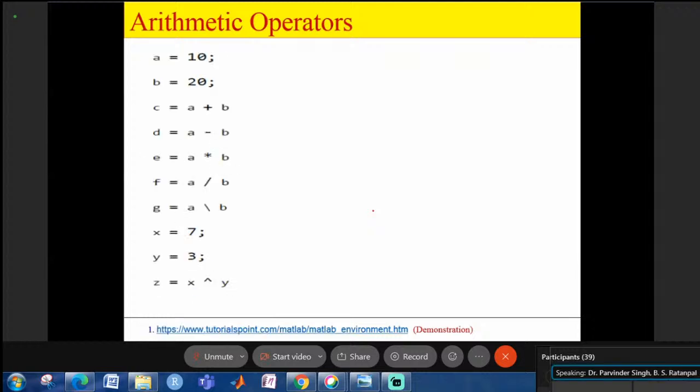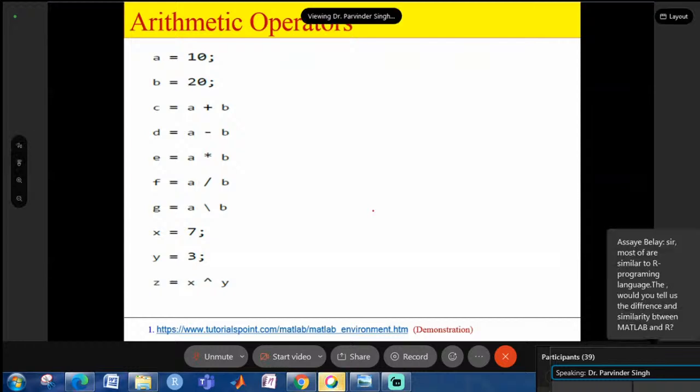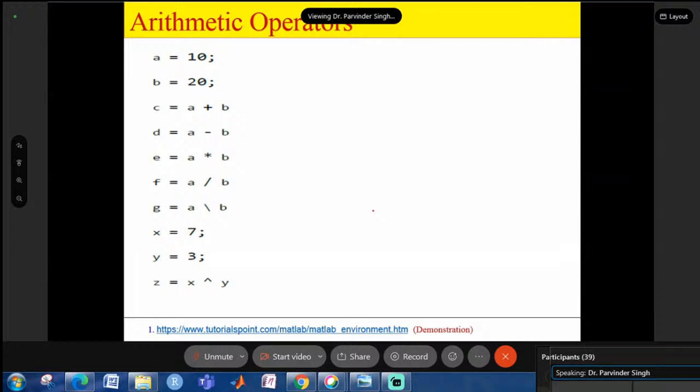So now we come to the arithmetical operators. Because the organization committee told me that I have to design a very basic lecture, since most of the students are not aware of MATLAB and programming, I have created a very simple presentation and I am demonstrating it in a very simple way. So there are arithmetical operations.